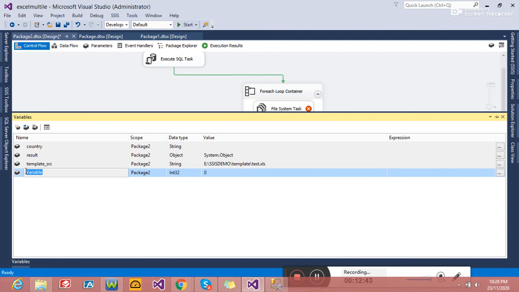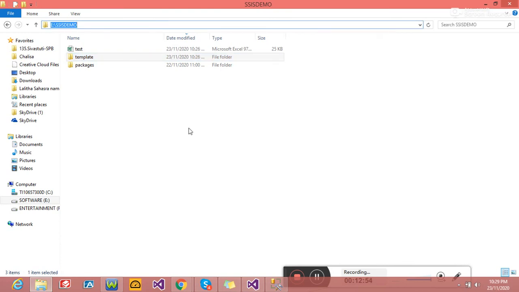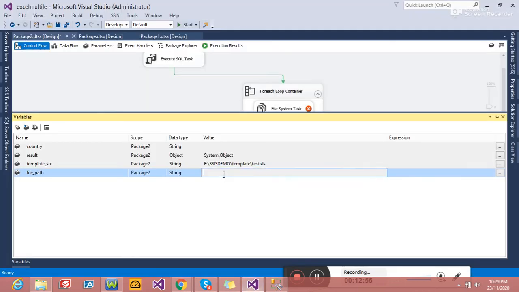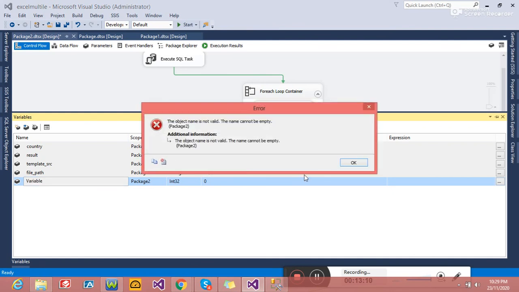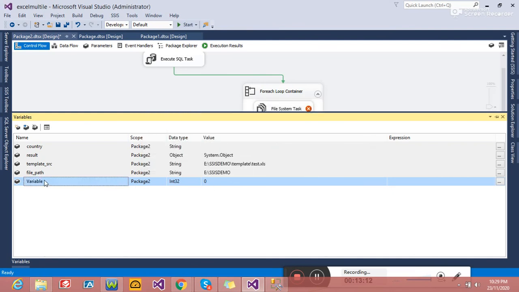So I'm taking the file path first. The path is SSIS demo, and again the file name. The file name is nothing but the country name, right? So the file path is SSIS demo.